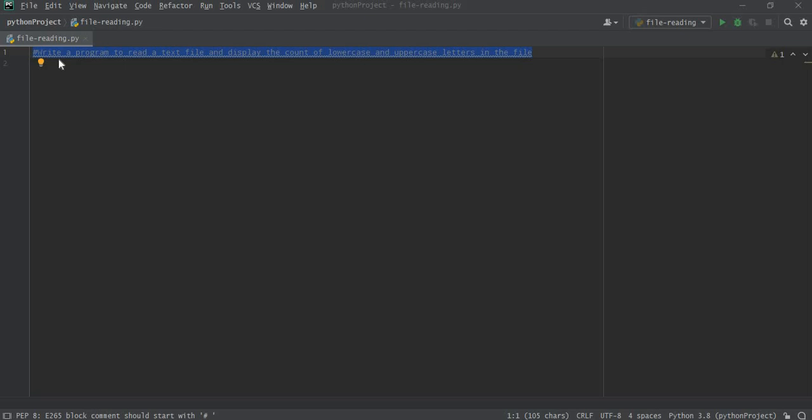Today we've got this new query which says: write a program to read a text file and display the count of lowercase and uppercase letters in the file.